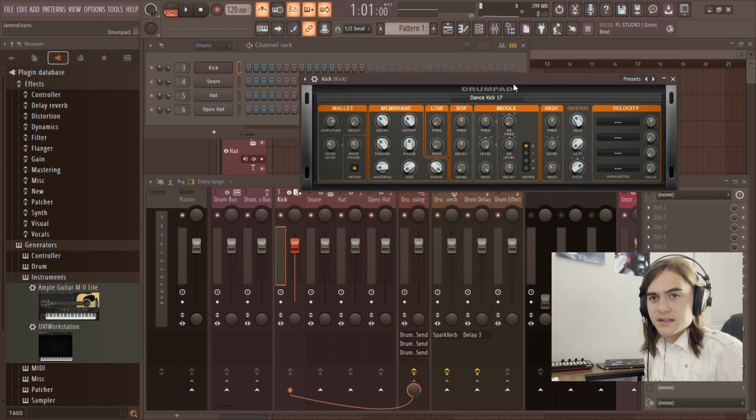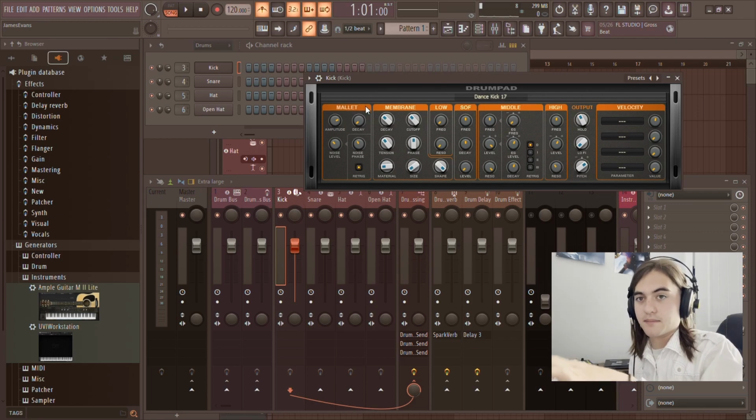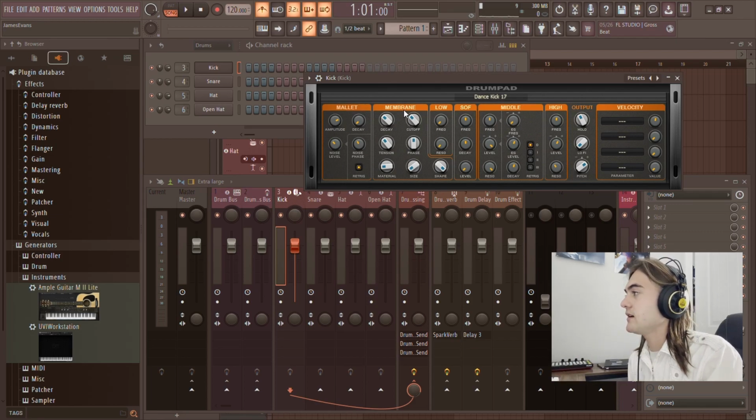So the two main generator aspects of this are the mallet section and the membrane section. And you can think of these as like a real drum. So the mallet would be the drumstick or the mallet that you're using to play, and the membrane is the surface of the drum that you're hitting. And you can see that you can change all of these different parameters.